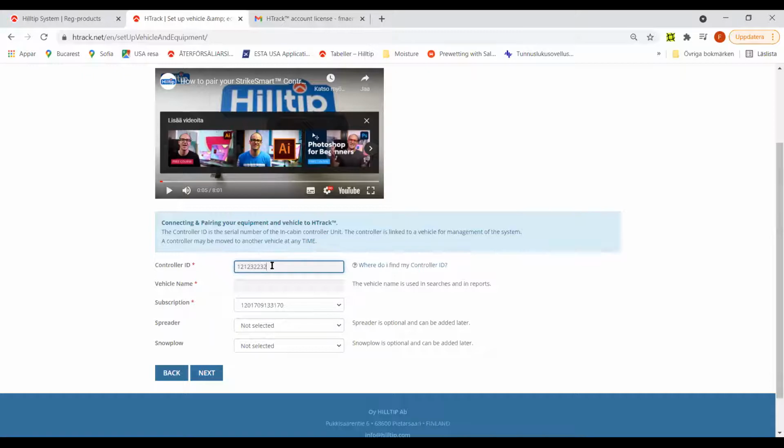So here you are adding the serial number that is in your controller. And you can add the vehicle name just for your reference. It's a Ford demo. And for every account that is registered, the HTrack automatically creates one subscription. The subscription means that you have a working subscription for 1 month ahead. After that, the client needs to pay the monthly fee for the service of storing data on the server and also keeping the tracking data available for 5 years.